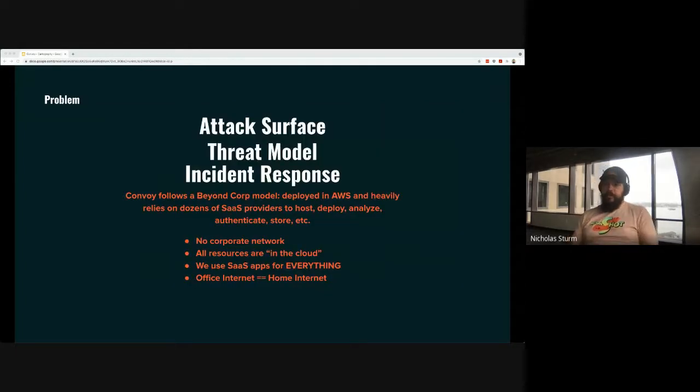So what was the problem that I wanted to look at? I wanted to look at attack surface, threat models, and incident response, all security related themes. We have a BeyondCorp model deployed in AWS, and heavily rely on dozens of SaaS providers to host, deploy, analyze, authenticate, store, etc. We have no corporate network. All of our resources are in the cloud. We use SaaS apps for everything, and everybody works from home. Well, we worked in the office, and I'm in our office right now that's empty. But basically, when we went home, nothing really changed because we already had that mentality.